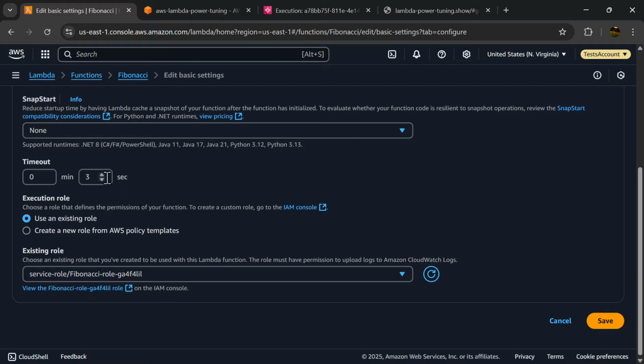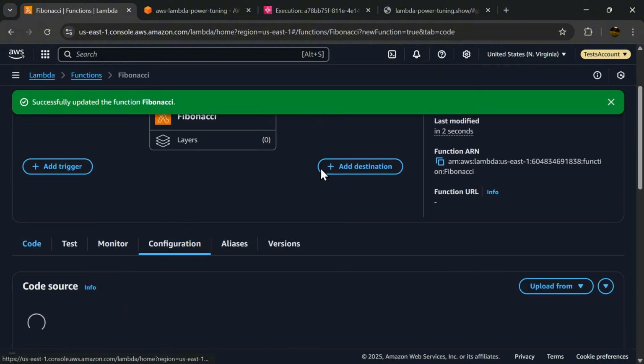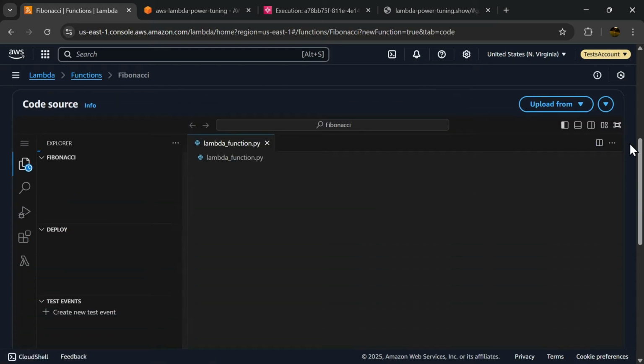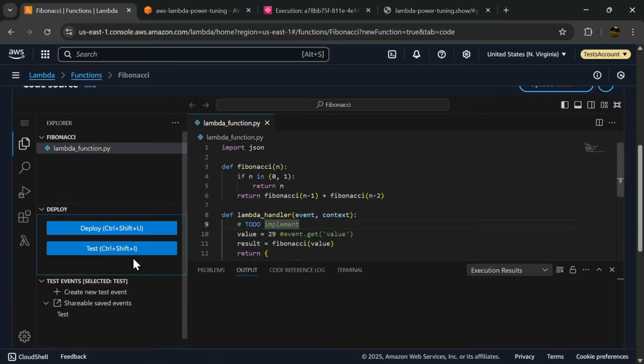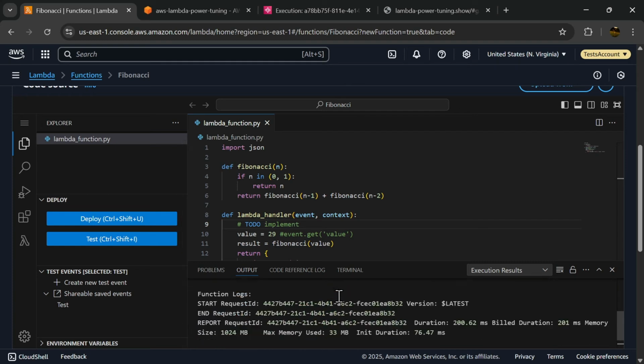And I recommend reducing the timeout, so in case your function has some issue, your costs won't increase much. Let's run it one last time. 200 milliseconds, almost 10 times faster than a couple of minutes ago. This tool will make a big difference for you and for your customers. If you want, you can be more granular, adding other power values to find even better results.